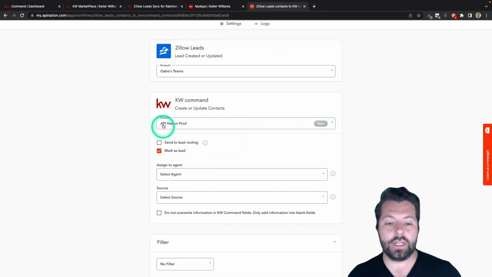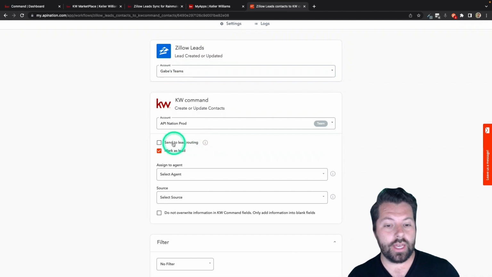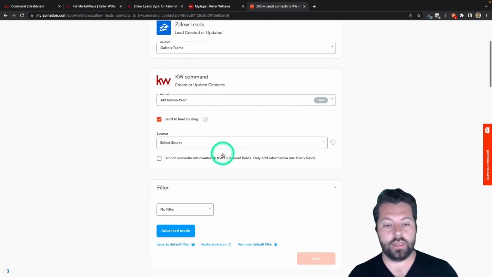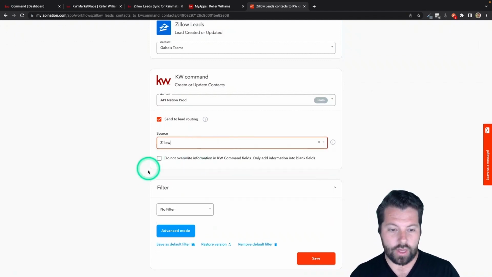First is the thing we talked about earlier. As you're syncing these leads from Zillow into KW Command, do you want to use the lead routing rules you've set up in KW Command? If you do, check the box. There you go. Now it's going to send it to the lead routing. Make sure you specify a source. I'll do that.